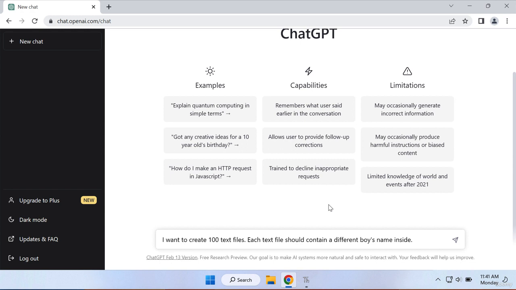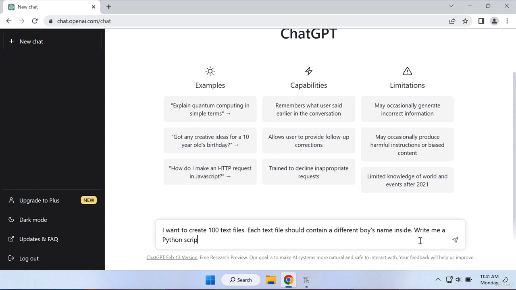So let's say for some reason you wanted to create 100 text files, but you don't want to do that manually on your computer, right? You don't want to right click, create a new text file, then create another one, or copy paste and so on. It becomes very boring and annoying. So let me show you how to automate that. So this is like a blueprint I'll give, and you can do the same with other types of programs. So each text file should contain a different boy's name inside, right? And then we say, write me a Python script for that, dot, and execute.